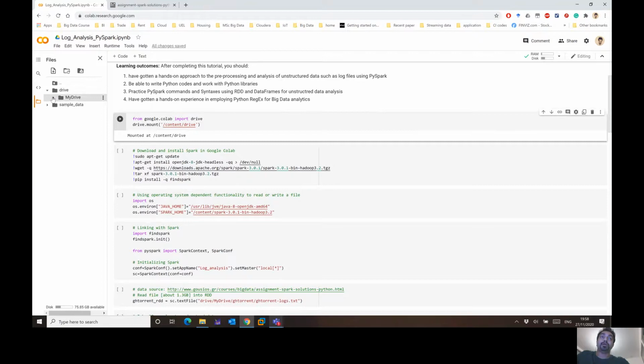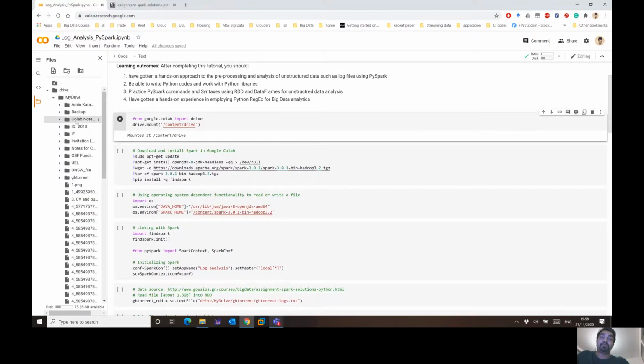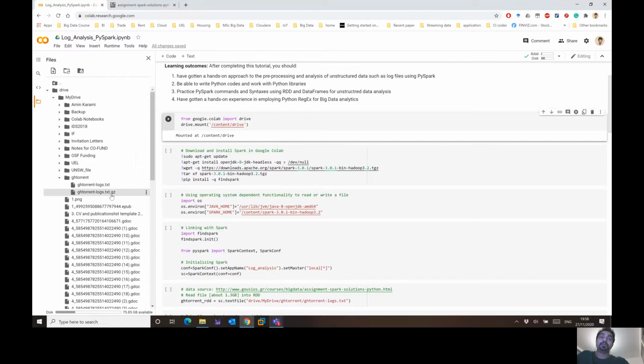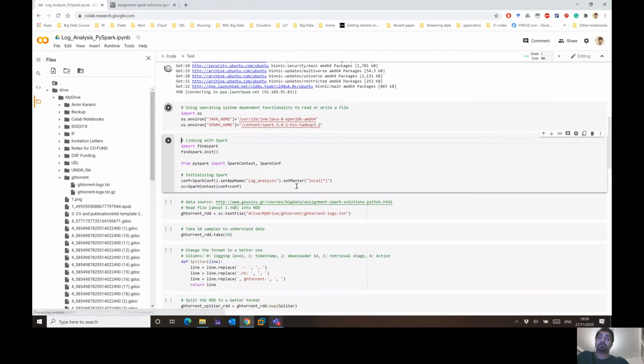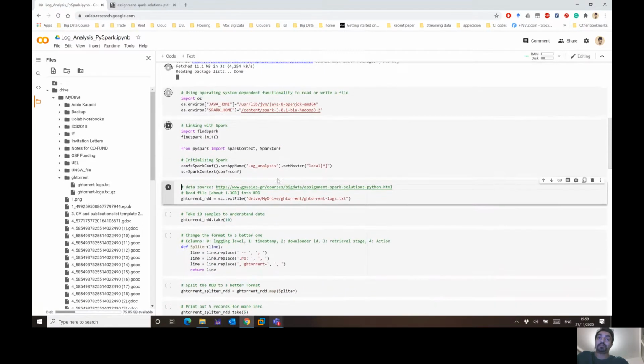So Drive, My Drive, and here somewhere I have this one, GH Torrent. If I open it, you can see, guys, I have this file, which is a 300 megabyte zip file, and this is somehow 1.13 gigabytes of data after unzipping. So guys, you need to make sure to put it in your Google Drive, and this is my suggestion. So let me run these cells, guys. You know them. I'm not going to explain them because we already know what these are.